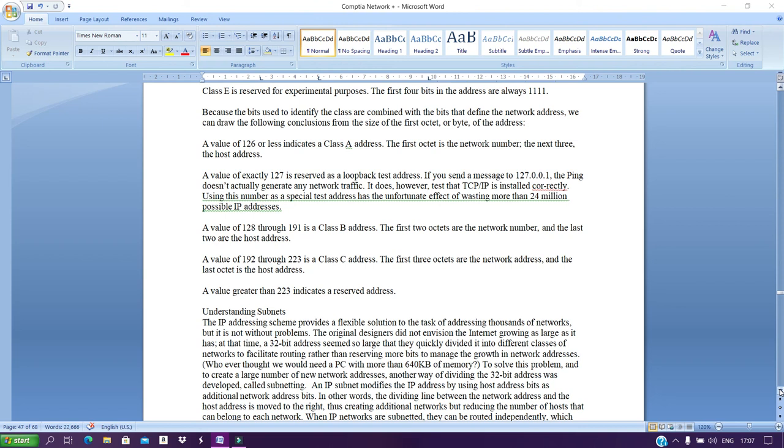If you send a message to 127.0.0.1, the ping doesn't actually generate any network traffic. It does, however, test that TCP/IP is installed correctly. Using this number as a special test address has the unfortunate effect of wasting more than 24 million possible IP addresses.